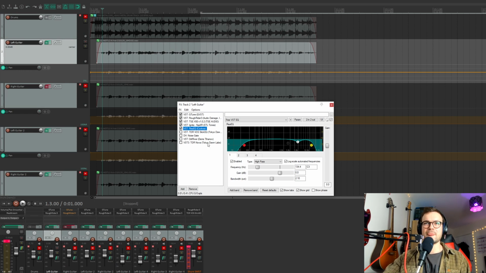We'll just tick this. What you'll be able to see, we have sort of 4 settings here. The first box right here, you want to enable this as a high pass and tick the log scale automated frequencies box as well. What I've done is just cut out the low end, so that will just make sure that it doesn't boost the bass on the track. So I've set this to about 134. Again, anywhere from around 100 is usually recommended.